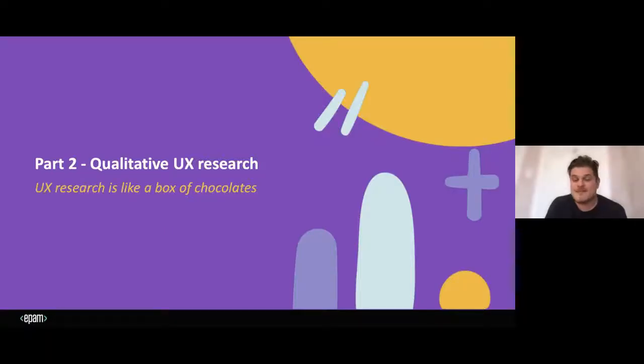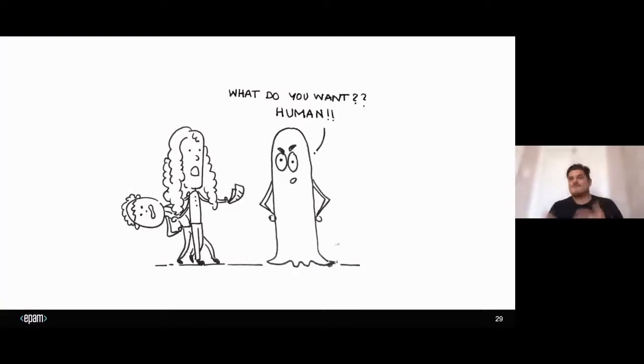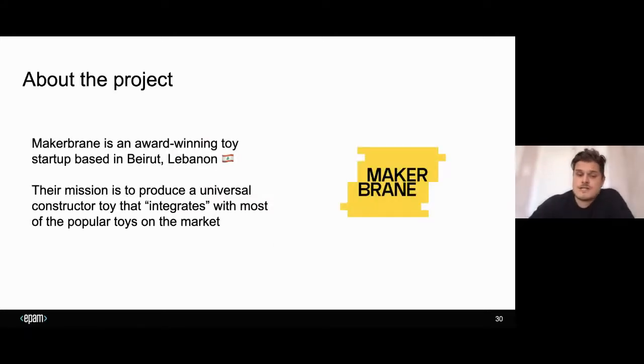What Peter's just been talking about is how quantitative analysis has helped redesign an application and save money in the process. In part two, I'll be covering how qualitative UX research has helped. So user experience research really is like a box of chocolate. Today I'll be talking about how we used qualitative data in our project to help refine our hypotheses, to help steer the design, steer the product in the right direction. So qualitative data played a really serious impact on the overall process and on the overall life cycle of the product. So a little bit about the project.